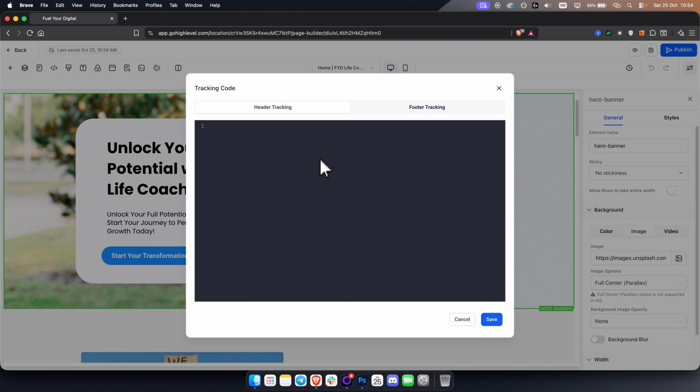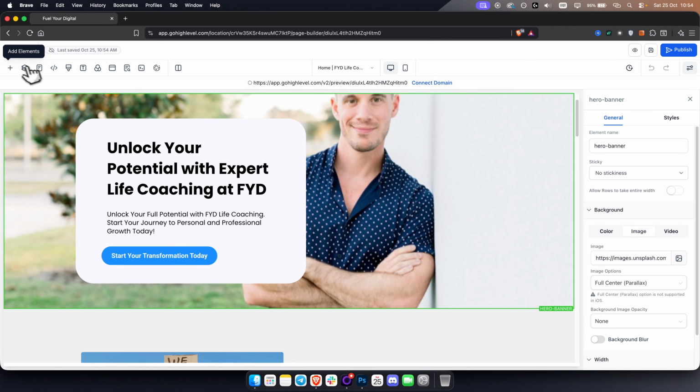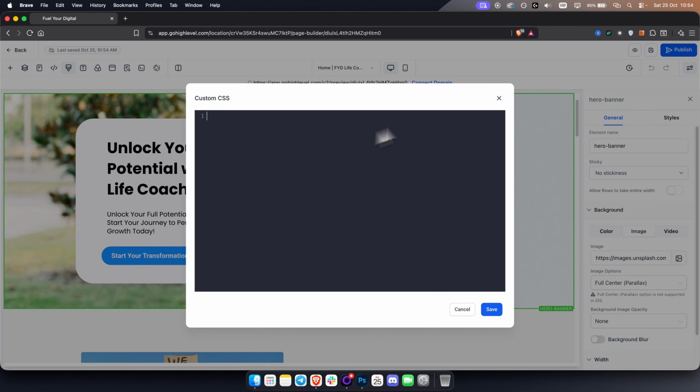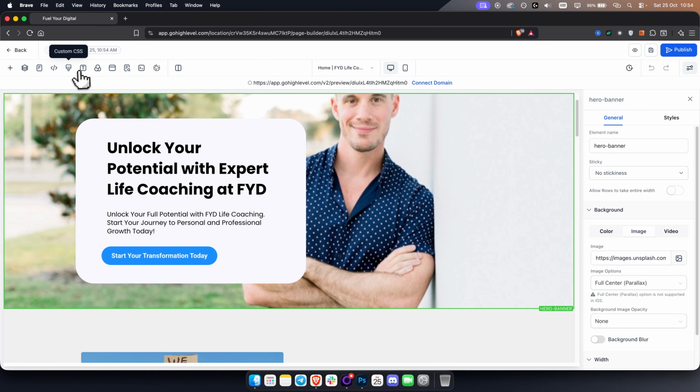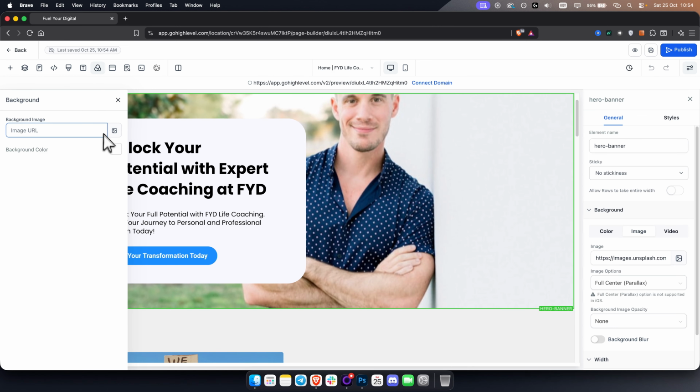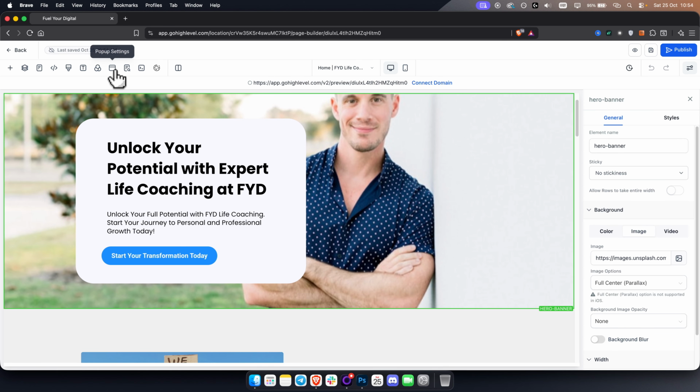Tracking code. This is where your pixel goes and your footer tracking. You can also put in footer. Custom CSS. You can add custom CSS if you want. Typography. You can change the typography on the entire page. Background. You can change the image URL or background. I don't really mess around with this.